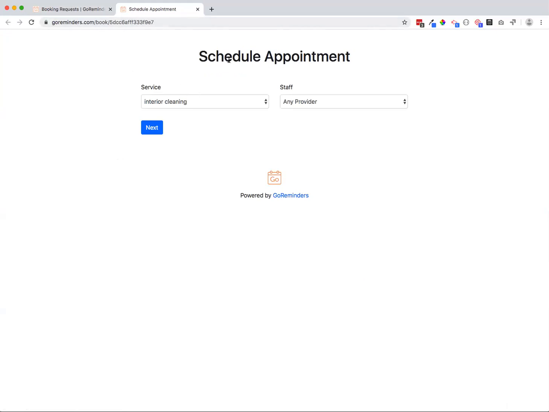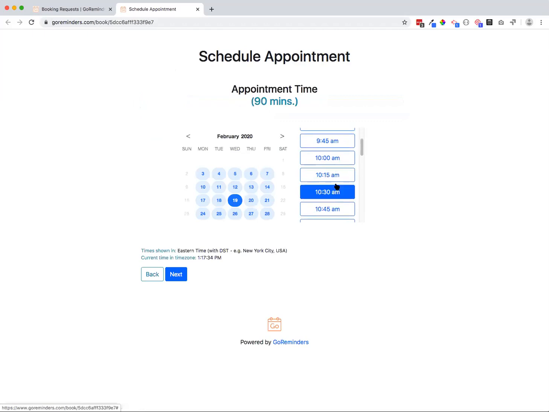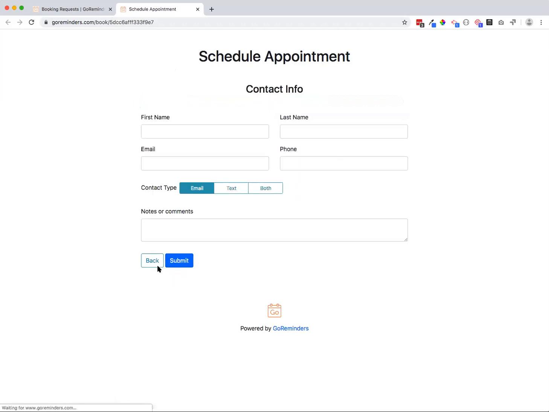If you decide to, and you send them the link, they'll see this. Any service, staff, or locations that you've set up will show up here if you want them to. So I'm just going to go ahead and select those. I'm going to schedule an appointment for an interior cleaning with Erica. And then just a simple calendar form. I can select as a customer, I can select the date and the time. And on the last page, it'll just ask them to fill in their information and how they want to be reminded. So it's as simple as that.